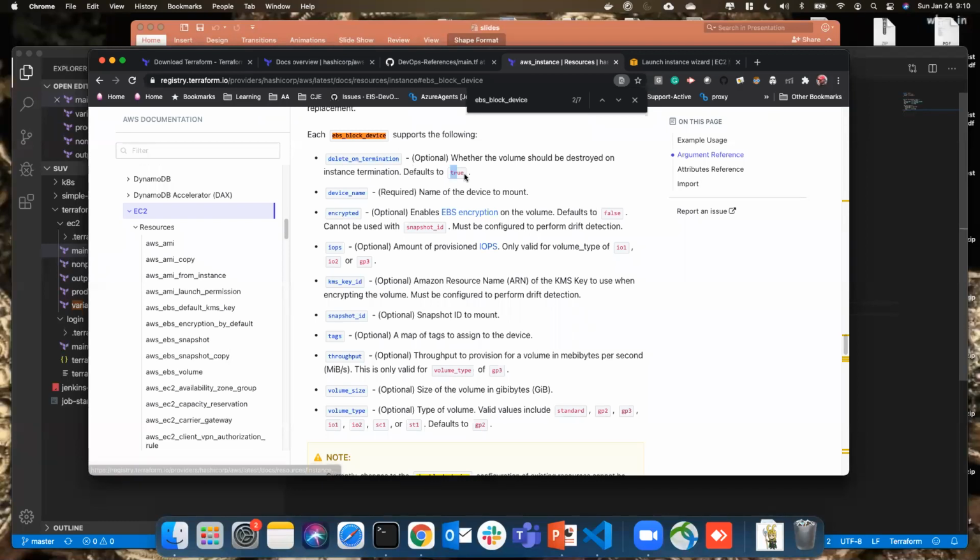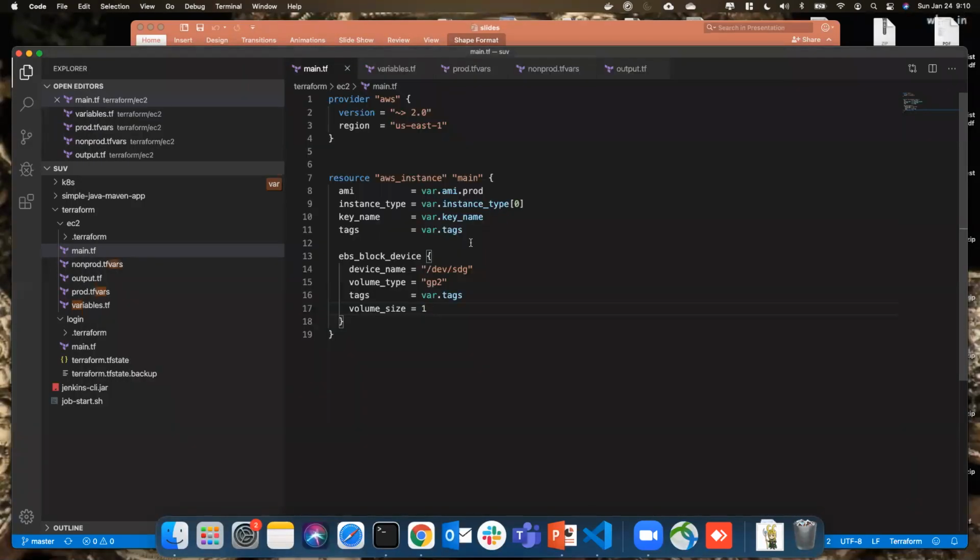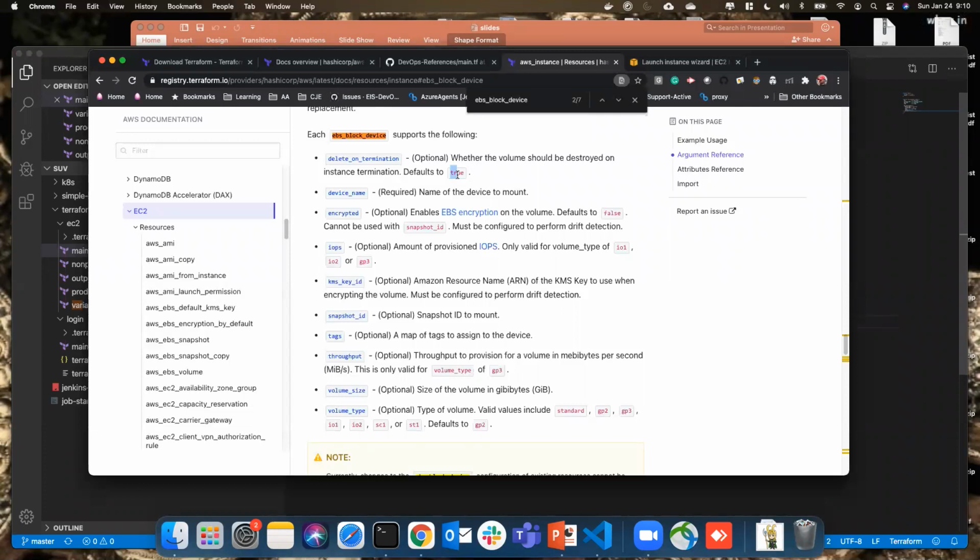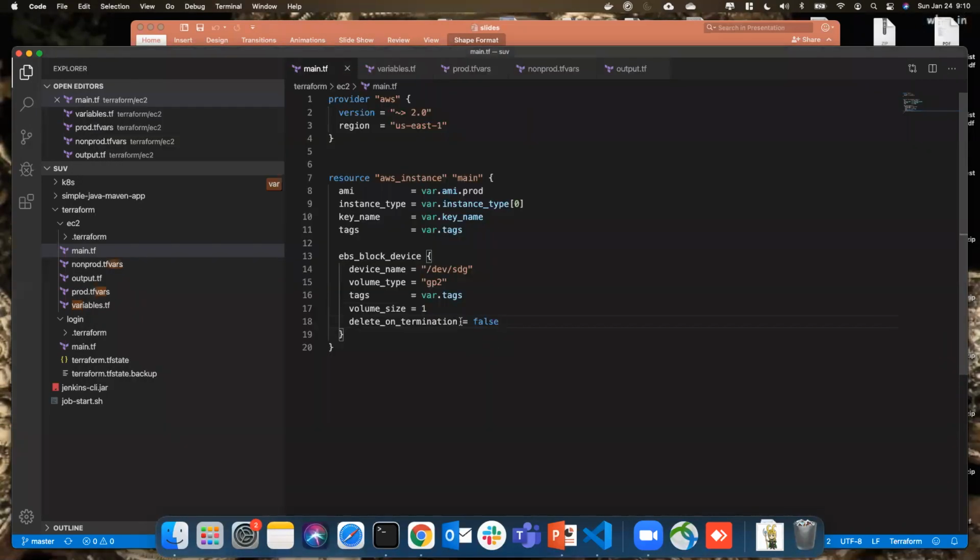Yeah, delete on termination true, they said, but let's make it false. We don't want it to be deleted. Delete on termination is equal to false. So whenever you see true or false, they are all like Boolean values. You should not put them in quotes, but it doesn't harm, though I highly recommend that you don't put that. Okay, just say false. So again, the format has gone. Let's keep it in a proper format. That's it. Now let's go ahead and do it.